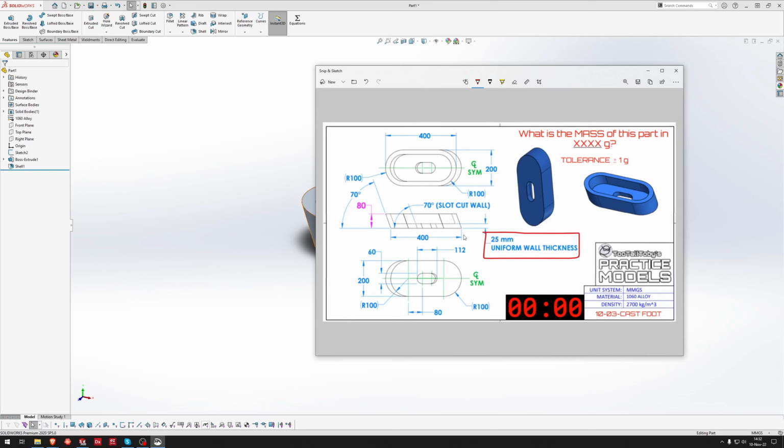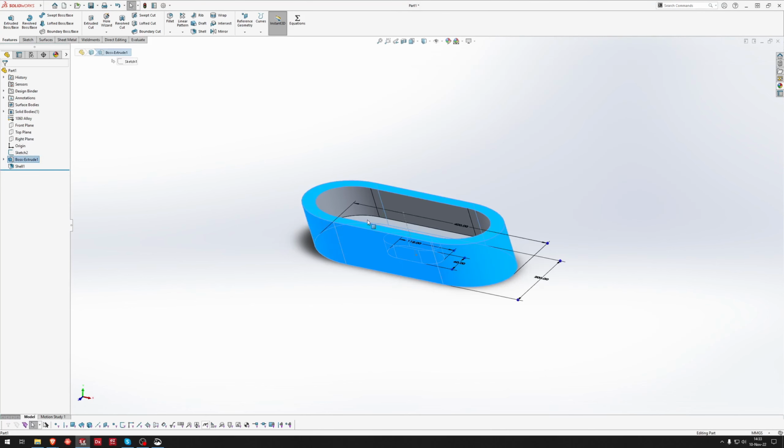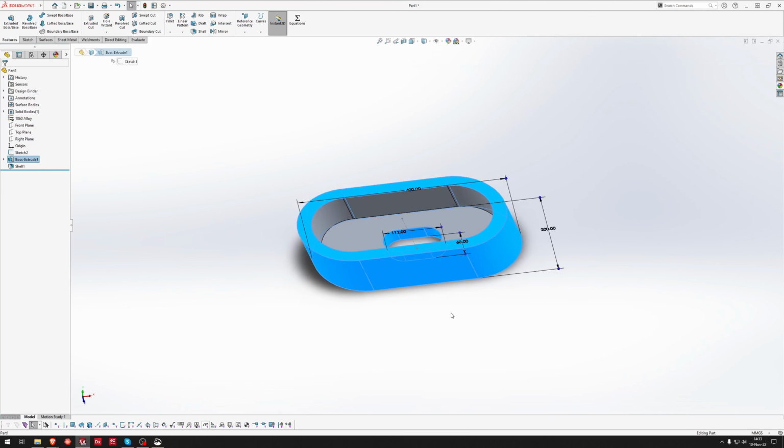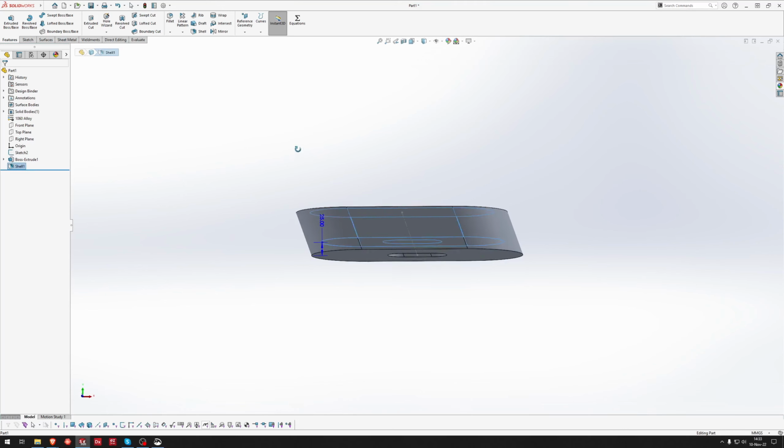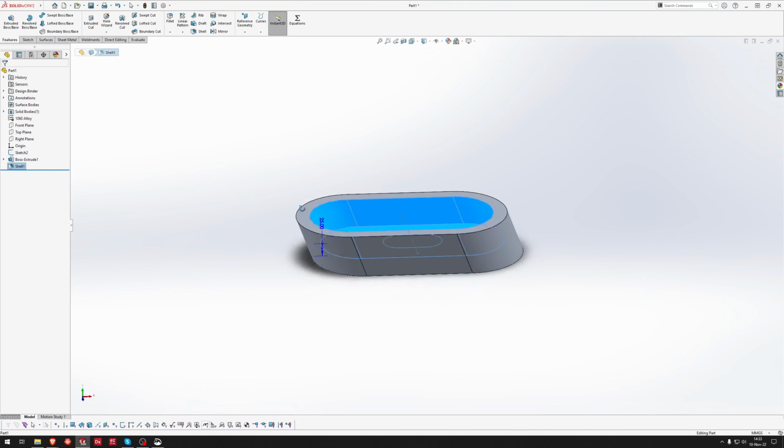This is pretty important. It means that the wall thickness is the same down below and on the sides here as well. So the big thing to do there is to not draw these two slots on our top plane first. So you notice that I drew just the big body, extruded it out, and then I shelled it. The shell feature will preserve that 25mm uniform wall thickness all the way through.